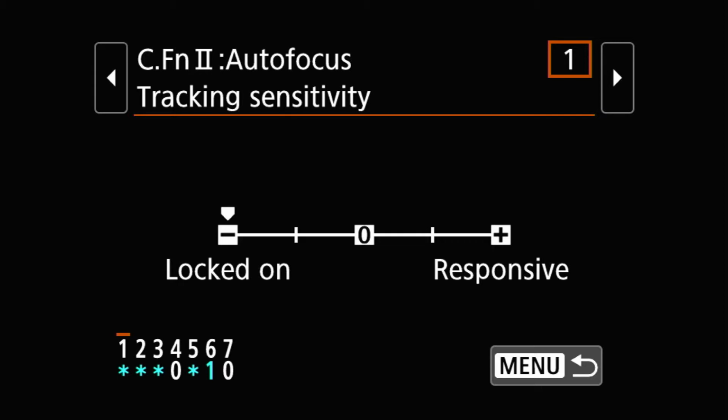Once I start tracking something like a bird or a person, I don't want to lose it because the moment happens so quick. Once you lose focus, that's it, you lose the picture. So you don't ever want to lose focus. So I would choose -2 so that I maintain lock on to it.